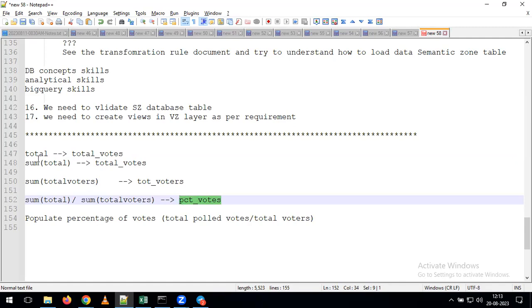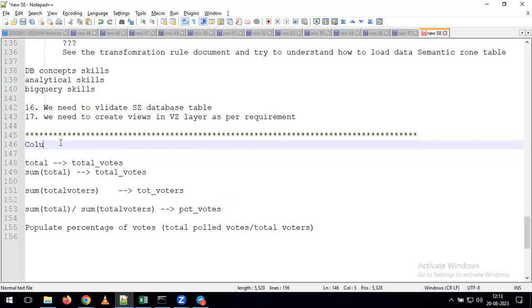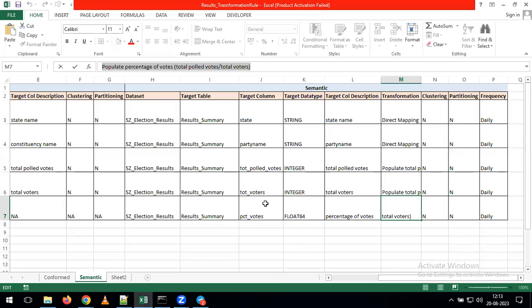Okay. Now you tell me, are all these requirements at the table level or column level? Column level. All these requirements are at the column level. Now you try to give the answer. Do we have any table level requirement in this example?